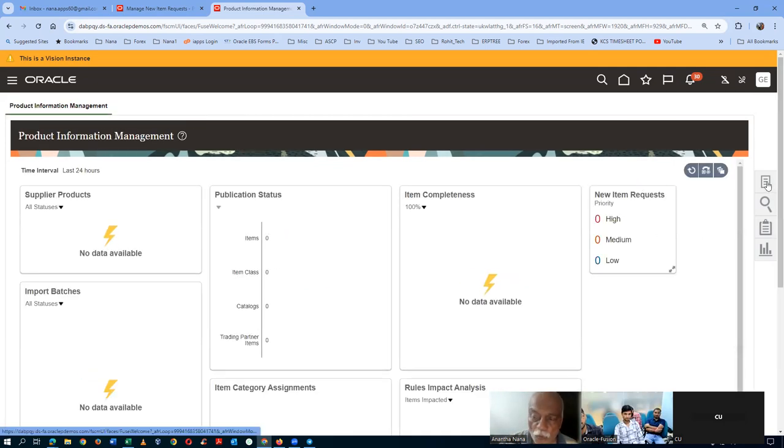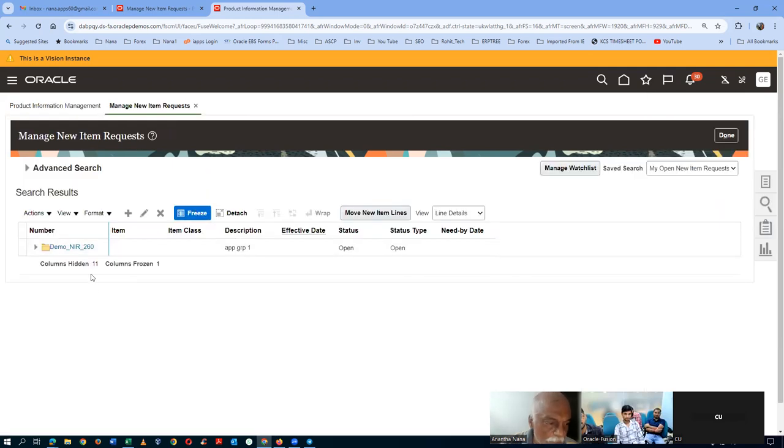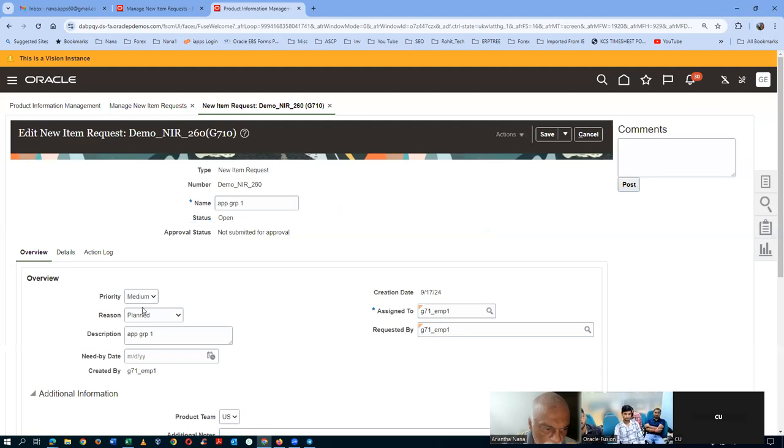I will now go to the governance area and then go to manage item requests and query for it. It's already coming up now. So click on it. Click on demo NIR 260, that is the one. Click on it. It's coming. Not submitted for approval. Fine.